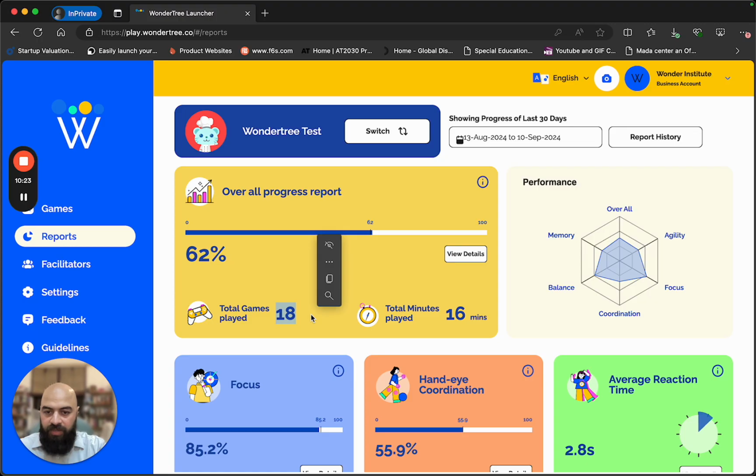And these are the number of games and the minutes played on which this progress is being shown. When you talk about this graph, this is simply a better or different representation of the overall progress over here. So this is divided into overall, and then agility, focus, coordination, balance, and memory. Again, this is out of 100.